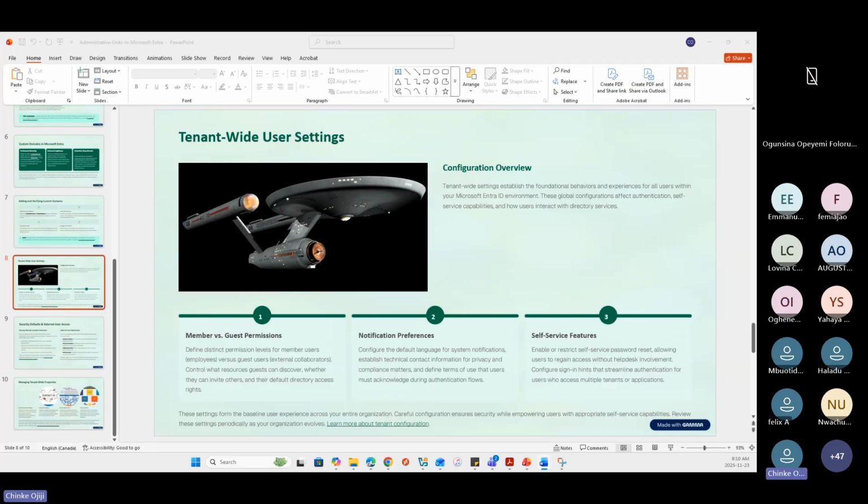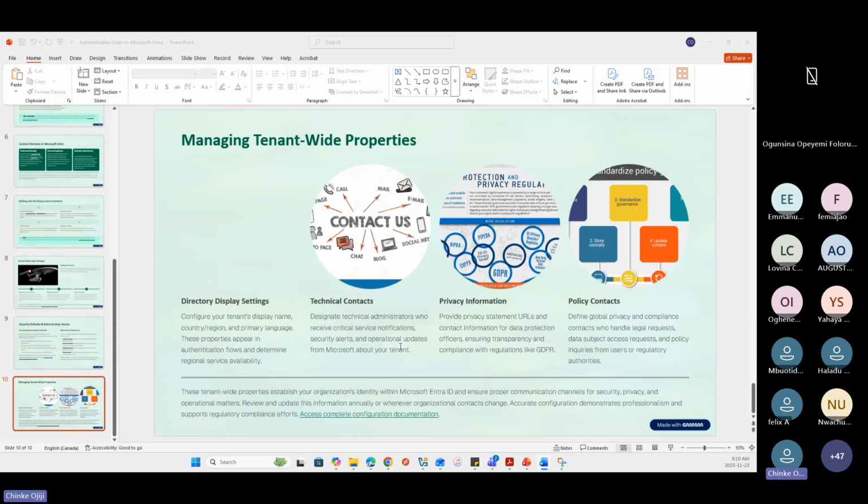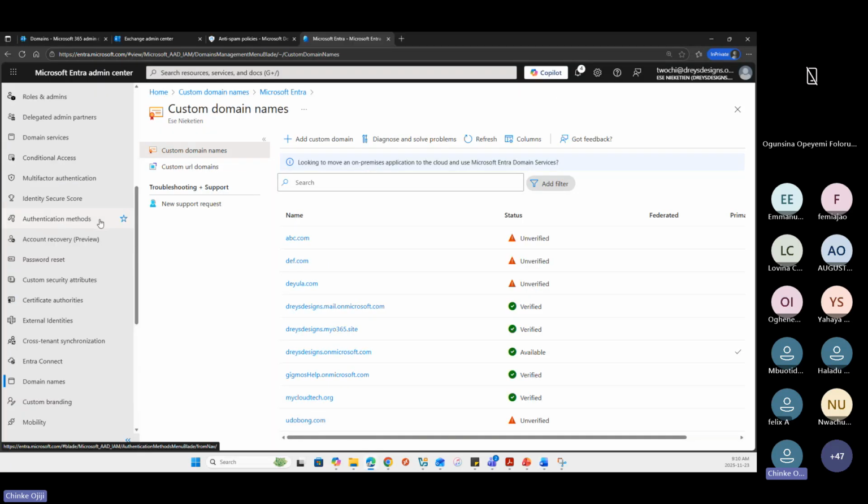There are so many settings in Entra which are tenant wide. You can configure how members, guests, and so on, the permissions that they have within Entra, right? And you can also configure self-service password resets, just like we discussed yesterday. We have discussed security defaults as well, right? But I'll also show you in here. I showed yesterday, but I'll show you again.